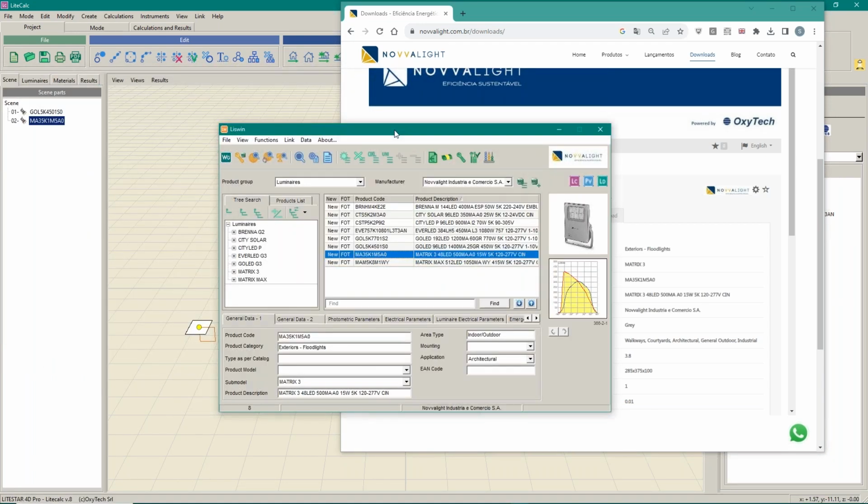So let's say that this is a quite useful feature so that you can keep all the information tagged at the same location. It is not necessary to store the information at the different folders where you have LDT files, IES files, etc. But you have a full package of information like the image, the photometry, and other information related to the product. It's all packed at the Lisswin.